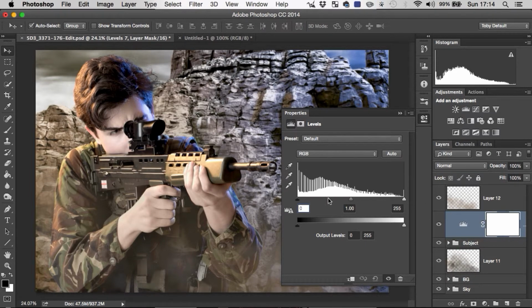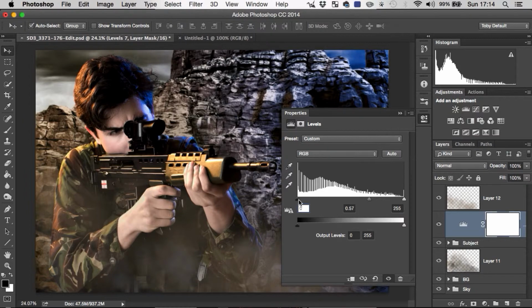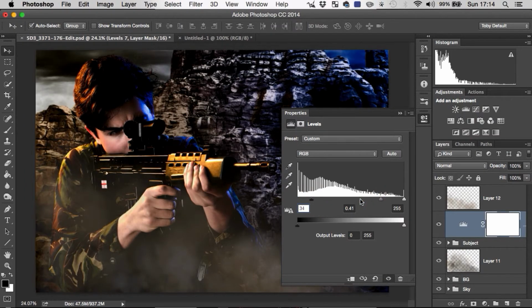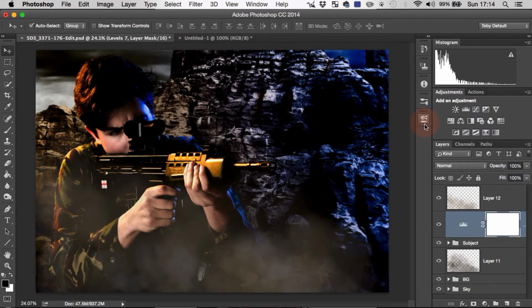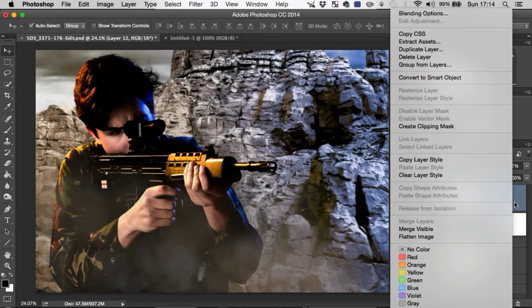And what I'm going to do is make this a little bit darker. Okay, let's go quite a lot darker. And don't worry too much about the rest of the image. I'm going to clip this so it's only going to affect our subject. So I'm going to hit Command-Alt-G, or if you don't want to do that, you can right-click a layer and you've got Create Clipping Mask just there.